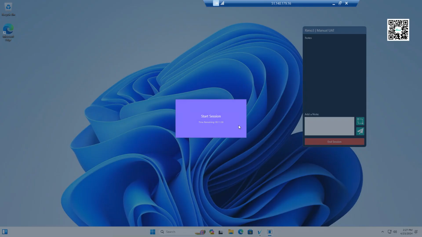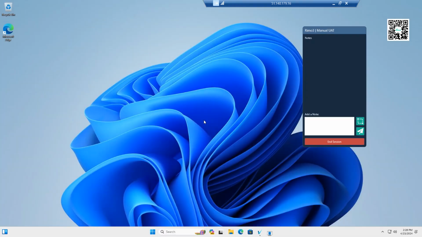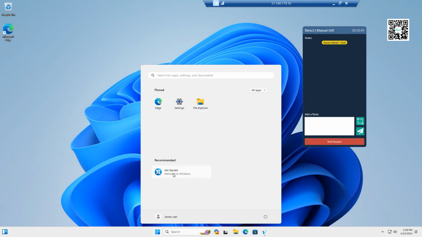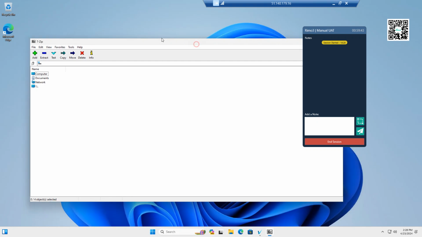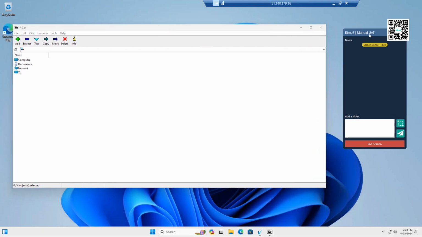Okay, so here we are now. You can see that we are ready to start the session, and this 15-minute clock is just counting down. So let's start the session. And you can see now we've got 60 minutes to complete the session. So let's get cracking. So we can start and launch the application. So there we go, successful launch.